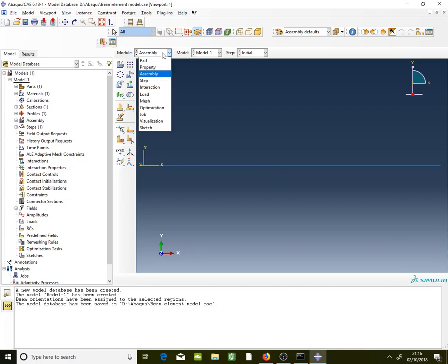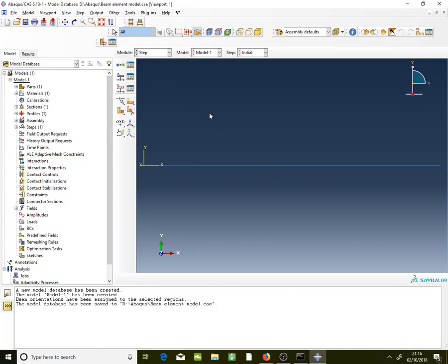After assembly we finish, we go to step. A step is a way to apply the load, which is a step load. It's not a load applied, it's a step to apply the load.